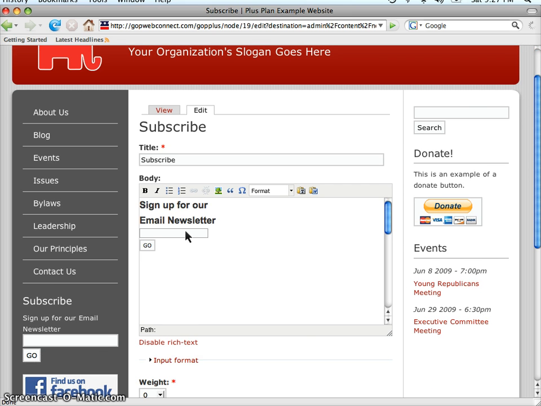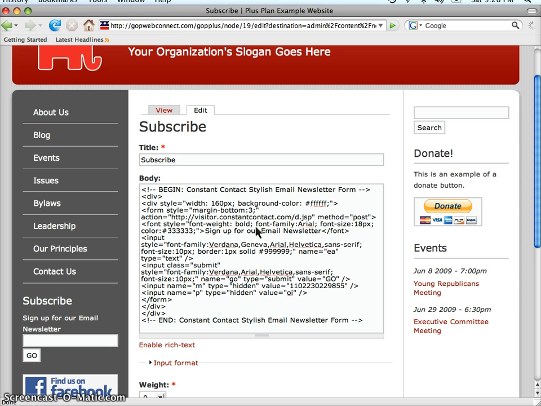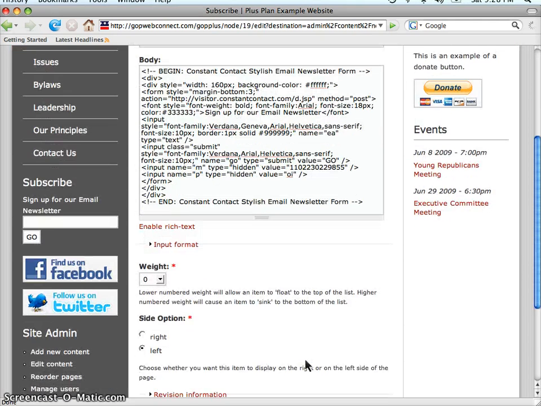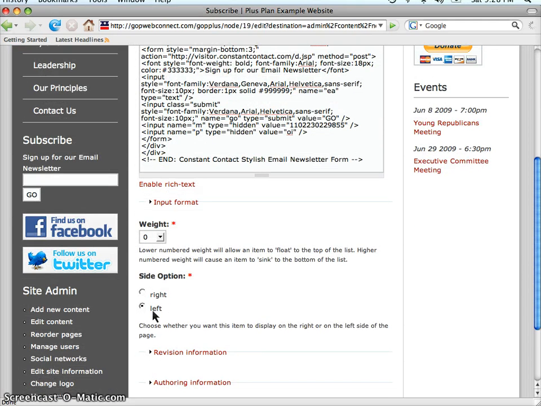Notice that our simple email newsletter sign-up form is actually a complex set of HTML code, which was automatically generated by a third-party newsletter subscription service. This sidebar item is set to display on the left. Let's change it to display on the right side. Notice that its weight is 0, which is a heavier weight than -10, so it should display beneath our Donate button.